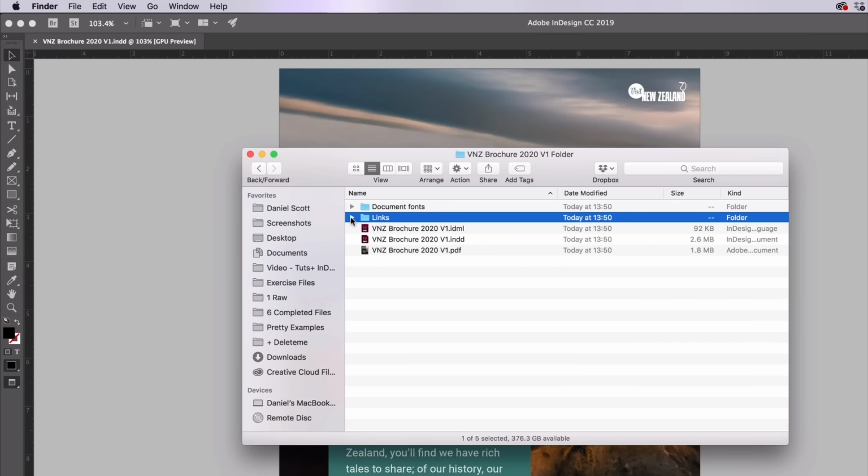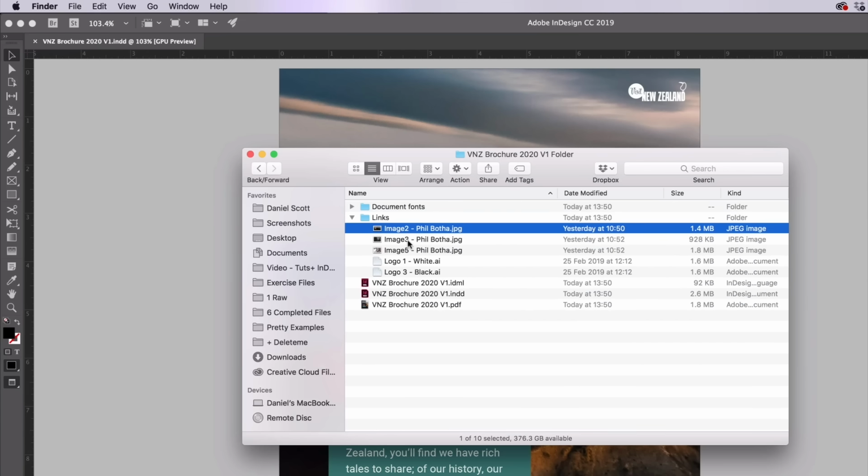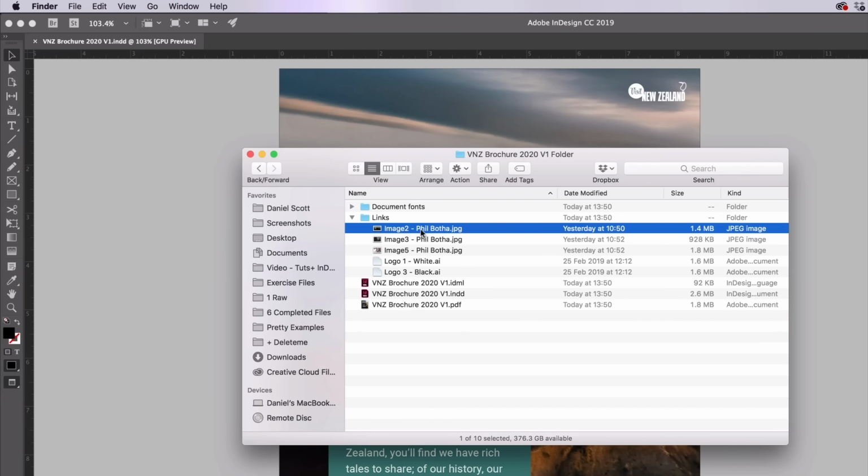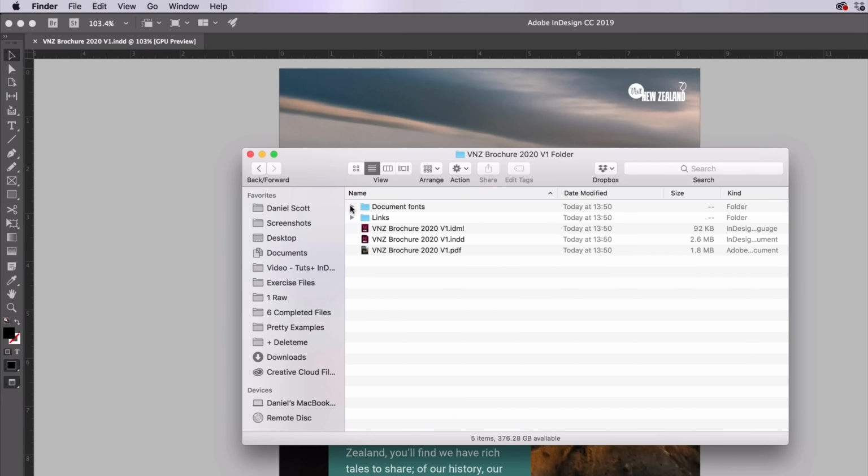Links, we looked at the links panel earlier, so it's going to show me all my images that I used and the logos that were used in this document. Really handy just to get all your files in one place, even if you don't use it for anything else. Packaging can be useful if you're connected to lots of network drives and you don't even know where those logos are. They're on your machine somewhere. It means you can just package it all up and the links get yanked out. These are all copies of the originals. And then there are the document fonts.